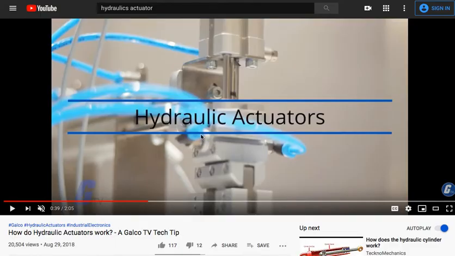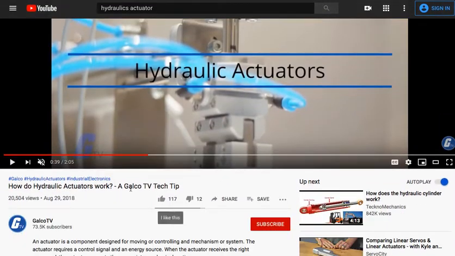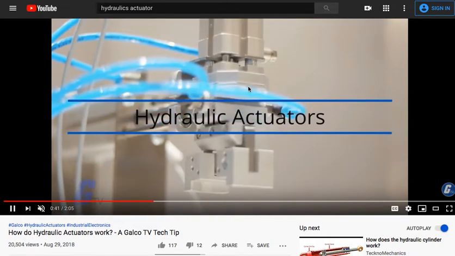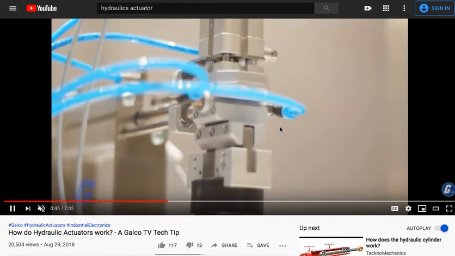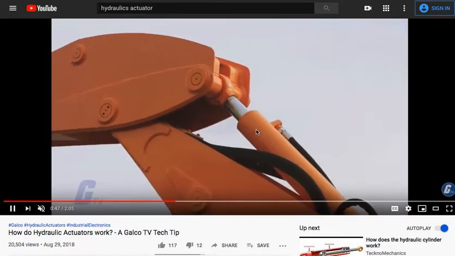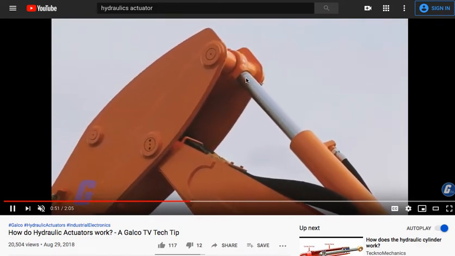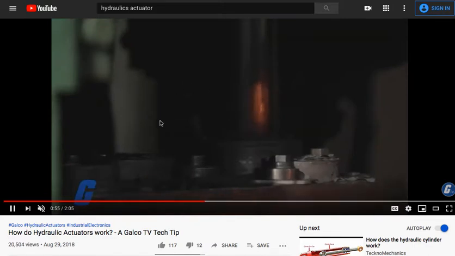So I pull up this video here. This is coming from Galco TV. This is another YouTube video that you can look up. They give a good visual representation of what a hydraulic actuator is. This is on a piece of construction equipment, pushing that hydraulic actuator, that cylinder, to move a very, very heavy piece of equipment.